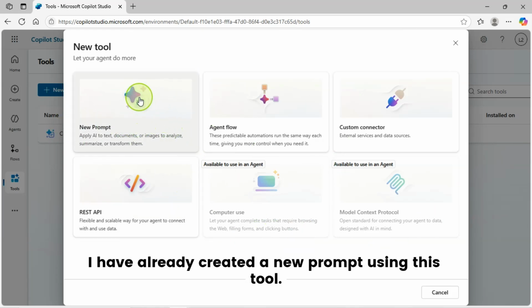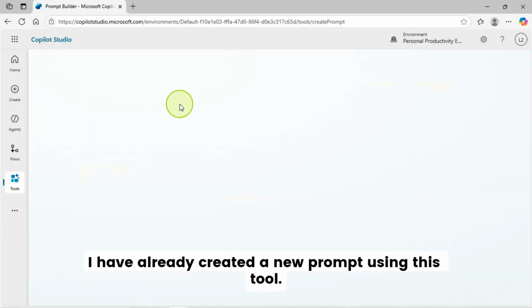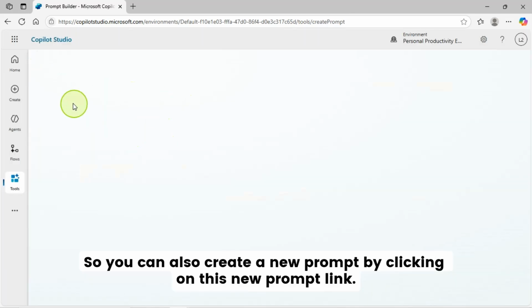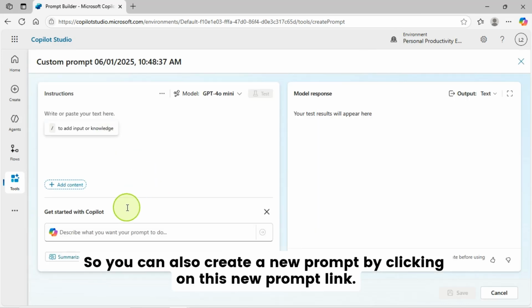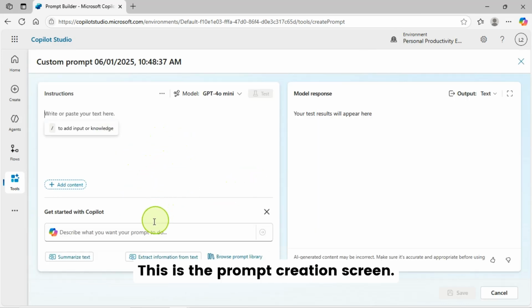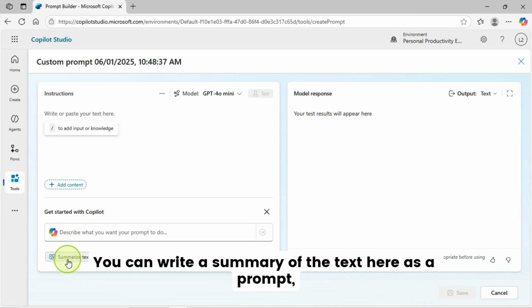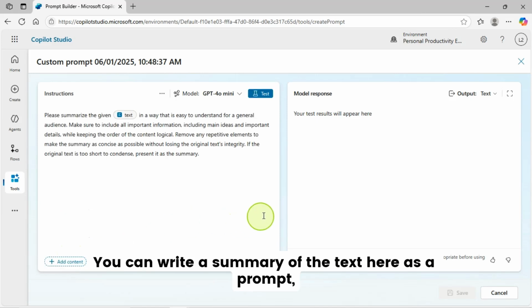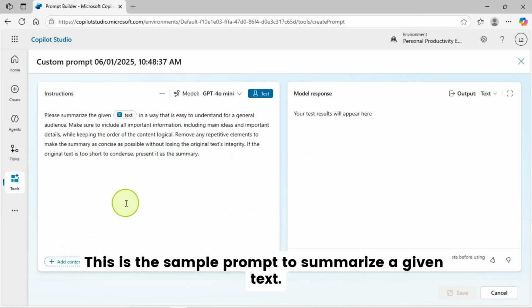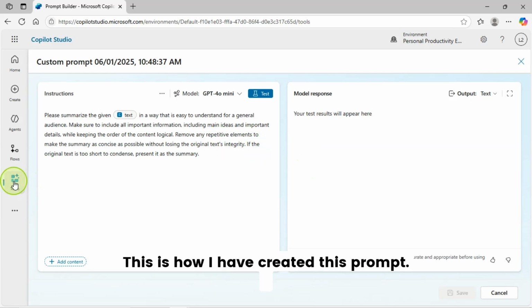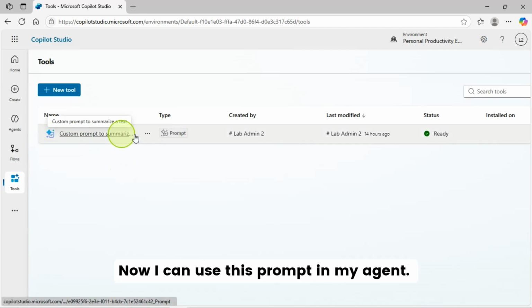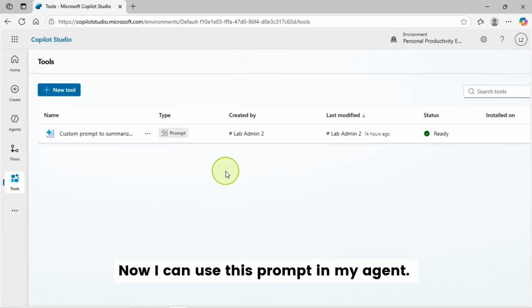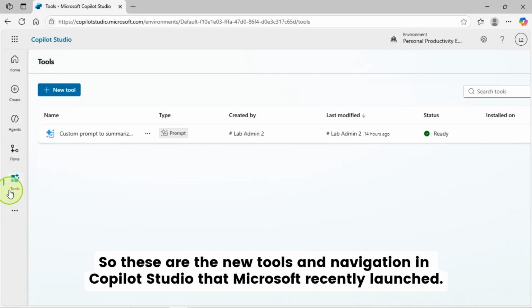I have already created a new prompt using this tool. So you can also create a new prompt by clicking on this New Prompt link. This is the prompt creation screen. You can write a summary of the text here as a prompt. Right? This is the sample prompt to summarize a given text. This is how I have created this prompt. Now I can use this prompt in my agent. So these are the new tools and navigation in Copilot Studio that Microsoft recently launched.